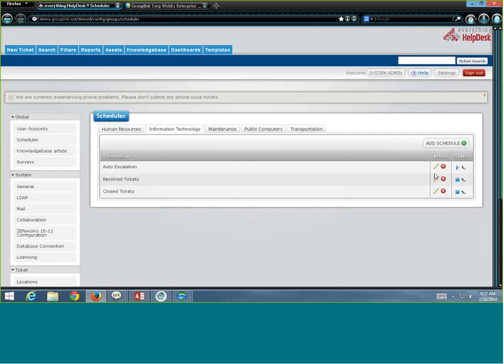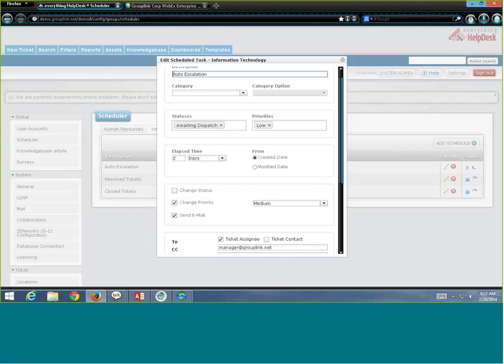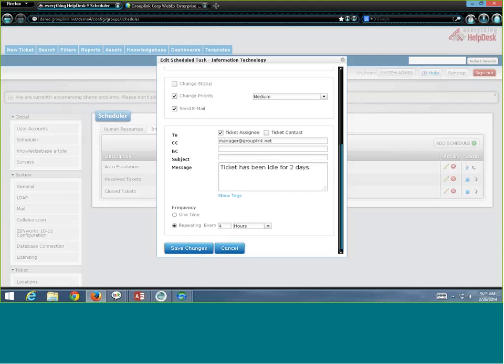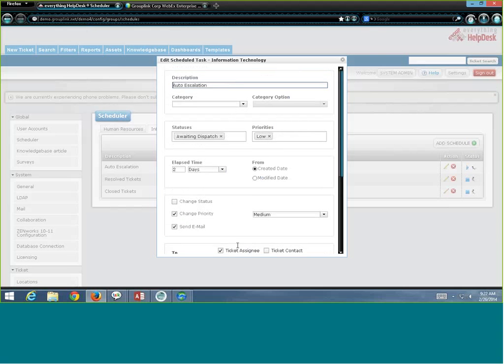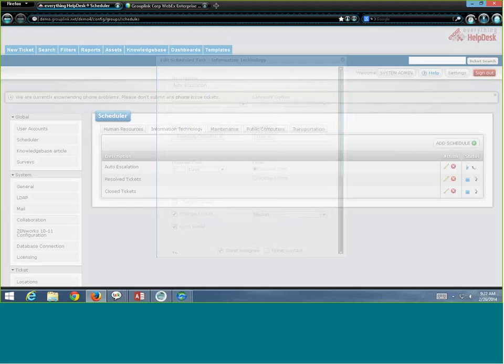Now, I already have one here, so I'm not going to save that. That's what it looks like. So that's auto escalation. It's going to really ensure that your SLAs are upheld and that nothing's going to fall through the cracks. And not only is it going to bump up those priorities, it's also going to send us emails to let us know what it's doing.